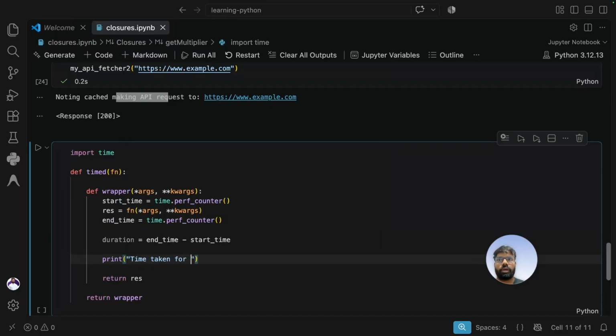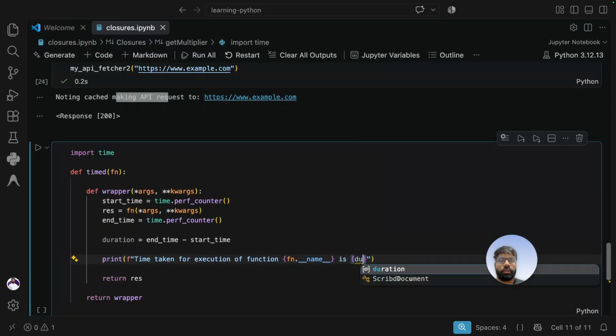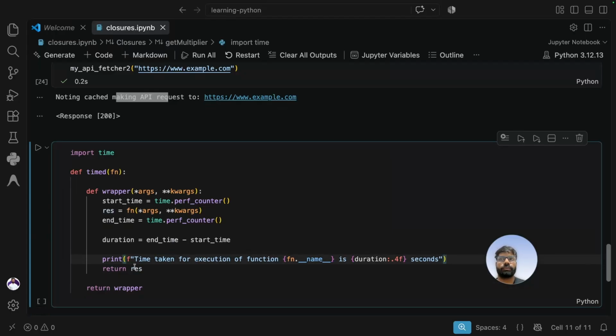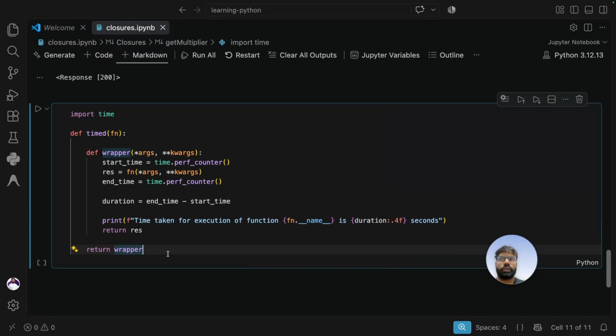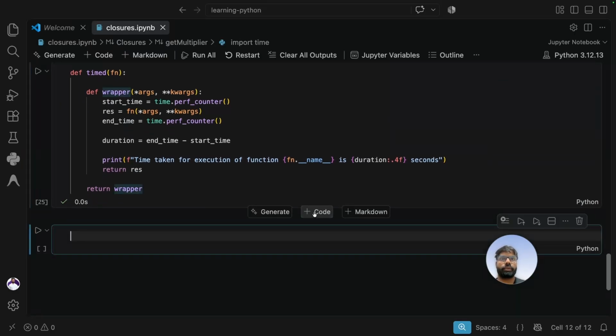the time taken for execution of function, then the name of the function, which is fn, the argument that is available. So I can use dunder name, __name__, and turn it into a formatted string. So: time taken for the execution of this particular function, then its name, and let's print the duration up to, let's say, 4 decimal points. And after printing its execution time, we are finally returning the response. So this is our timed function. Let's run this code block and start using this timed function.